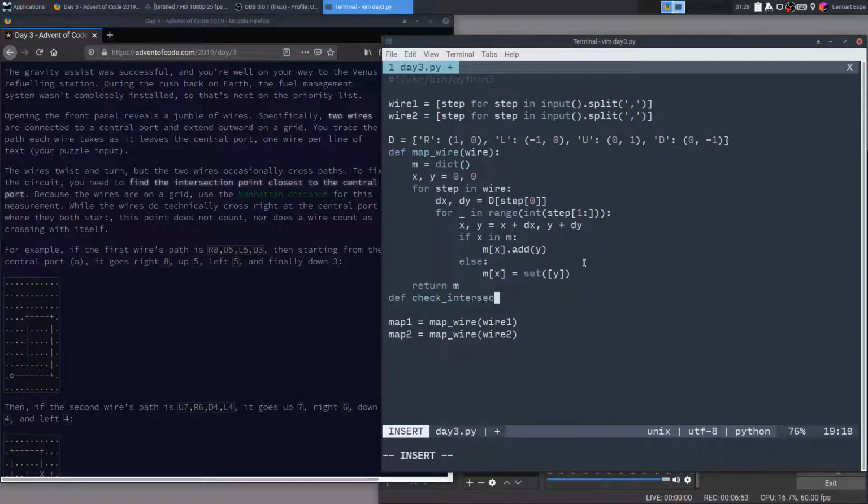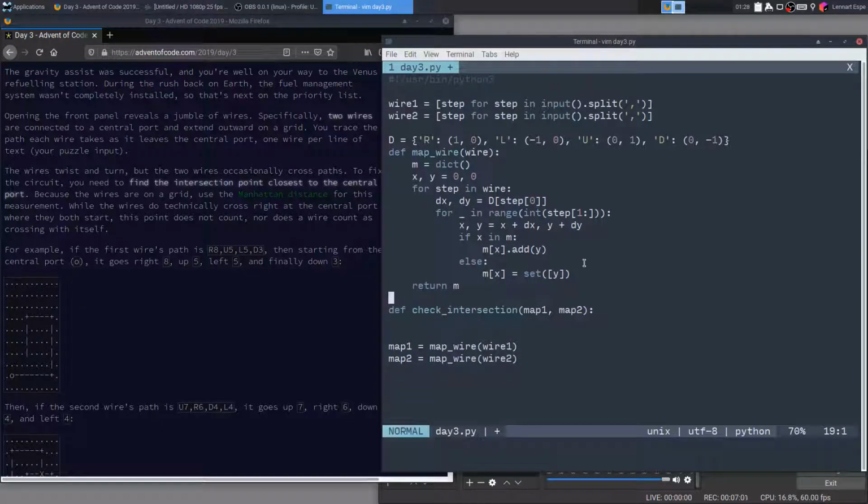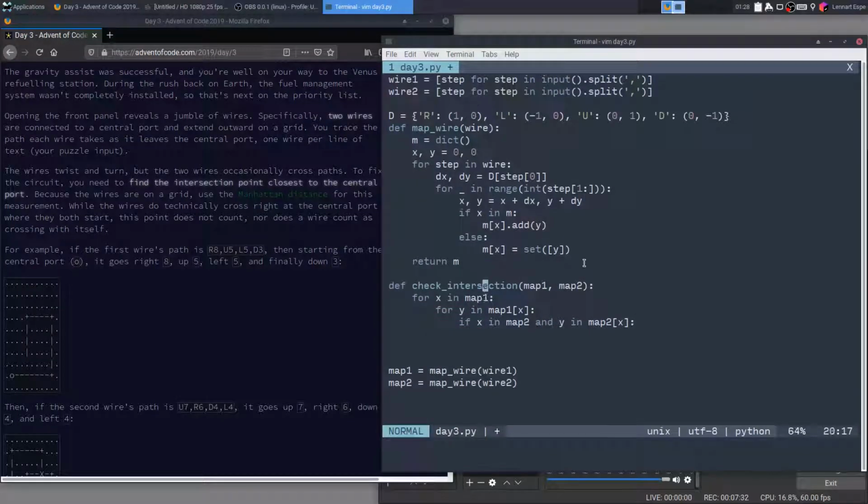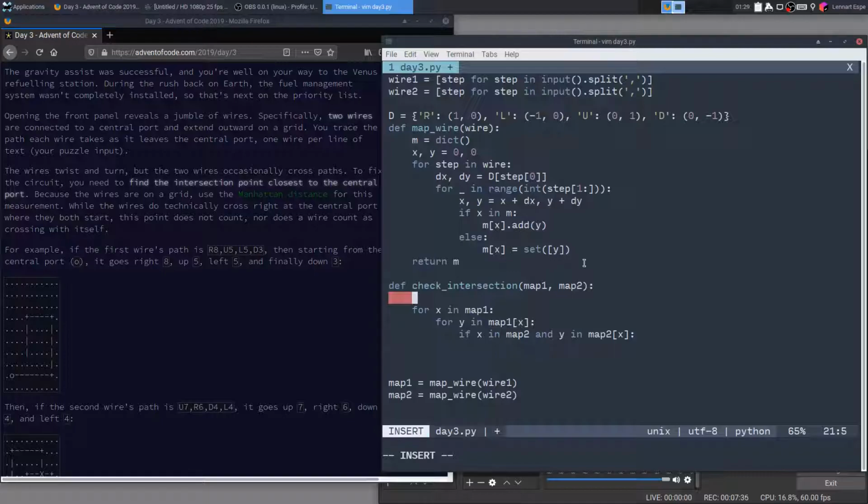And now we can check the intersection between map 1 and map 2. Let's do it in a function. So we can do for x in map 1, for y in map 1 x, if x in map 2 and y in map 2 x. And now we also have to keep track of these Manhattan distance things. I just call it MD.